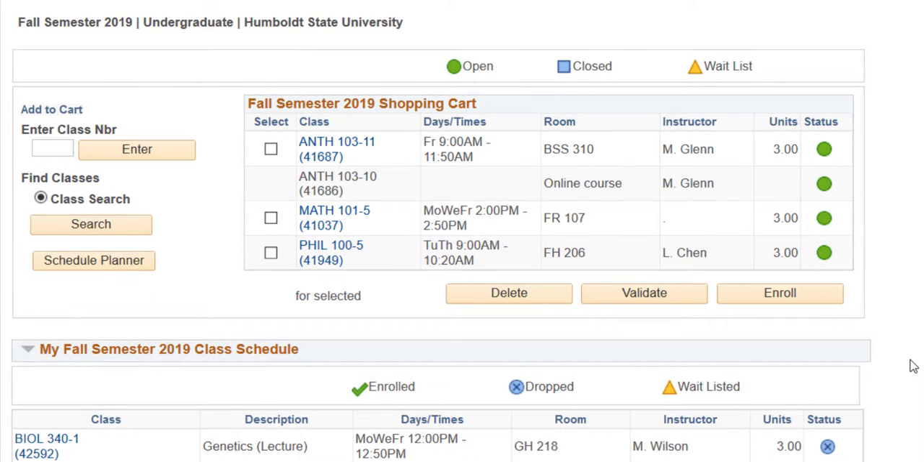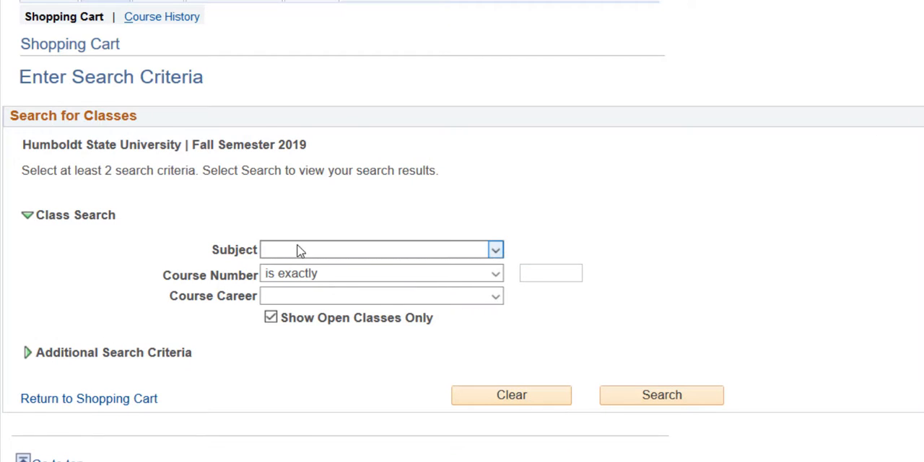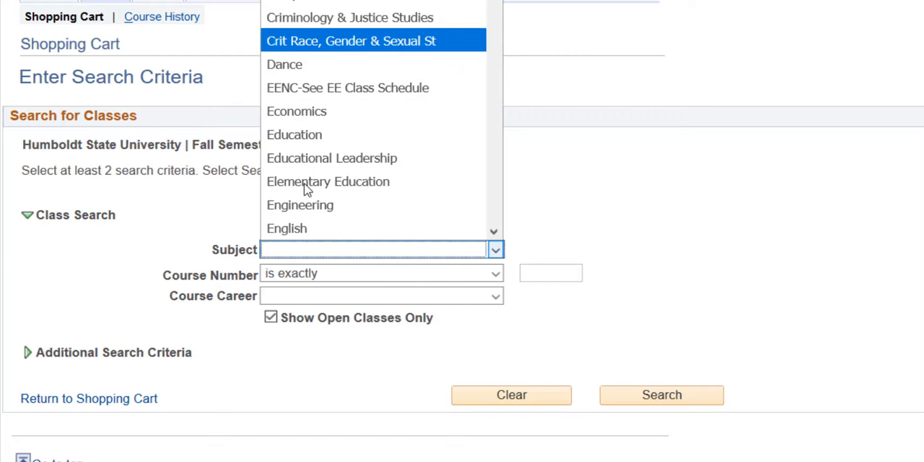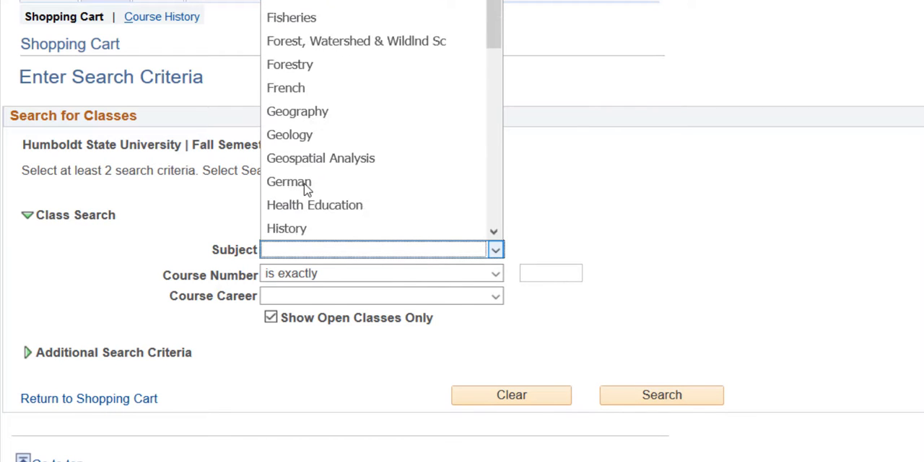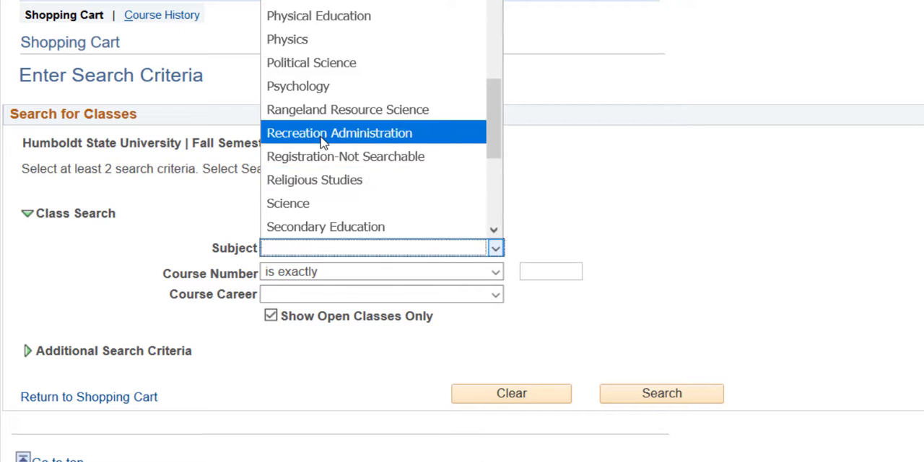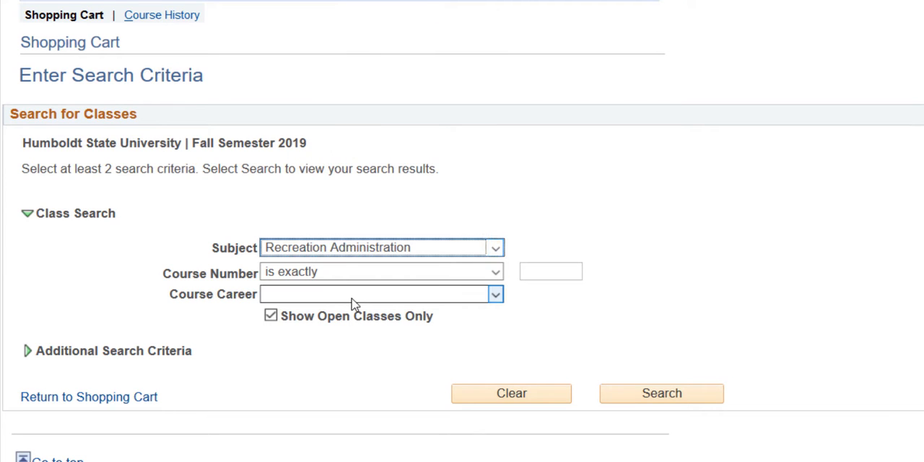The next class that we're going to search for is going to be a popular class among our students here. So we're going to hit Search, Subject. We're going to scroll down to Recreation Administration, Course Undergraduate, and we're going to go ahead and unclick this box. We're going to hit Search.